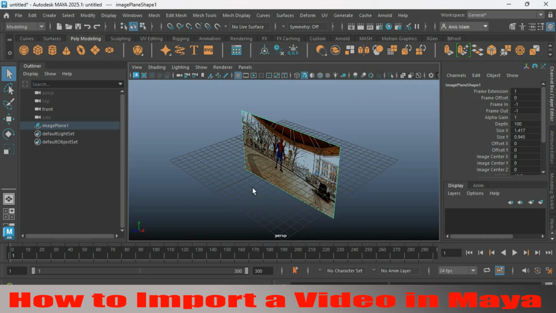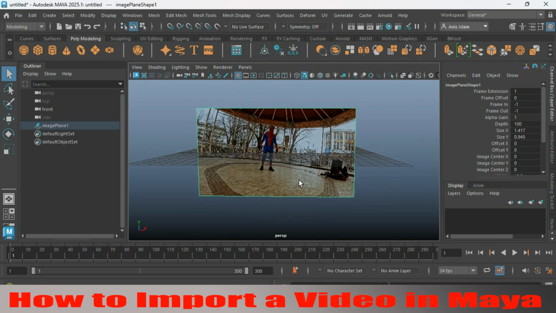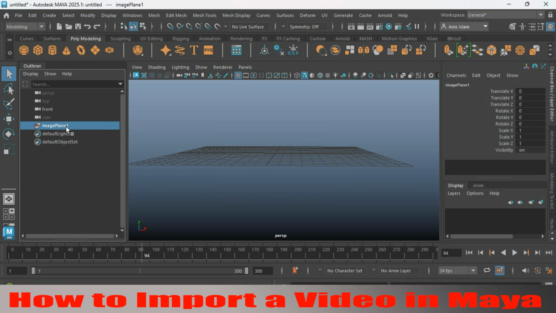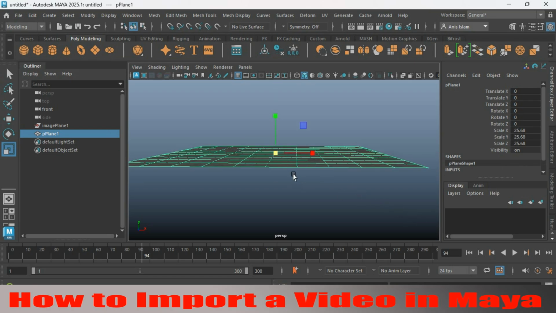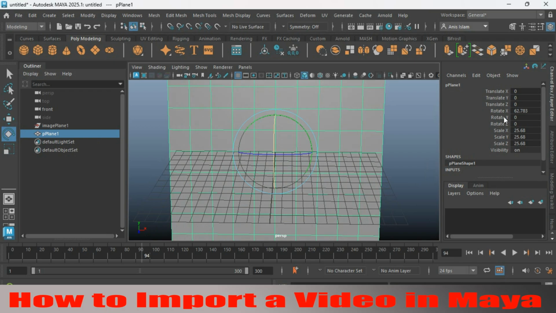Press space bar, go to perspective view. Delete the image plane. Take a polygon plane. Scale the plane. And rotate the plane 90 degrees along x-axis.